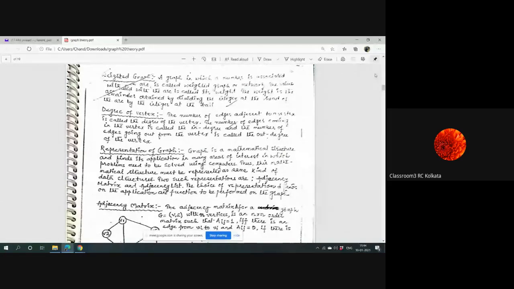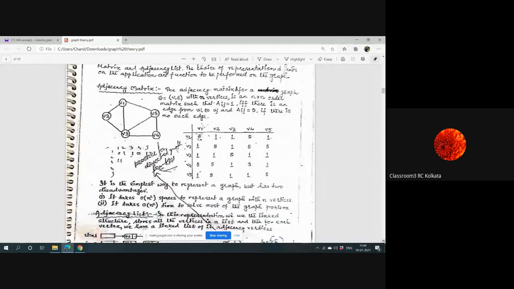Okay. And so there are two types of representation of graph. You will be given one graph and you will be asked to find the adjacency matrix of the graph. So I will explain how this adjacency matrix is calculated. How many nodes are there? 5. So you make a matrix over here. The matrix will have 5 rows called V1, V2, V3, V4, V5, and 5 columns V1, V2, V3, V4, V5.